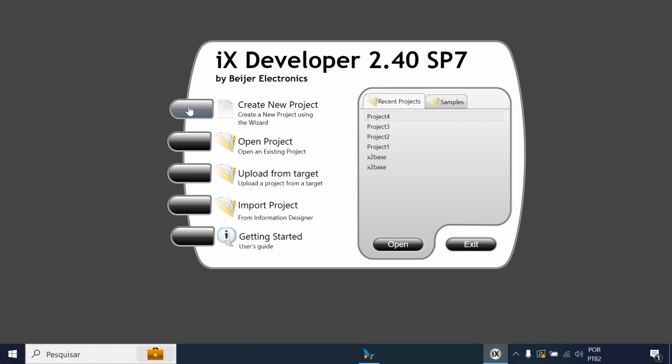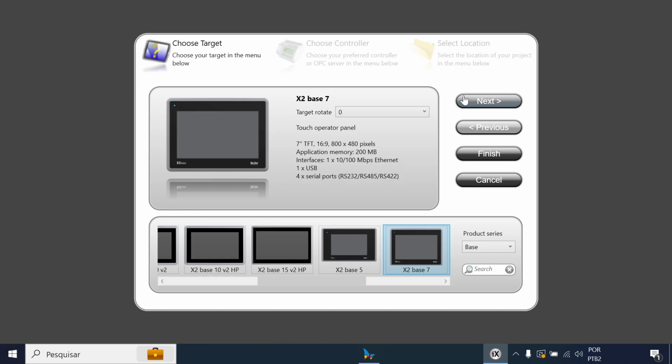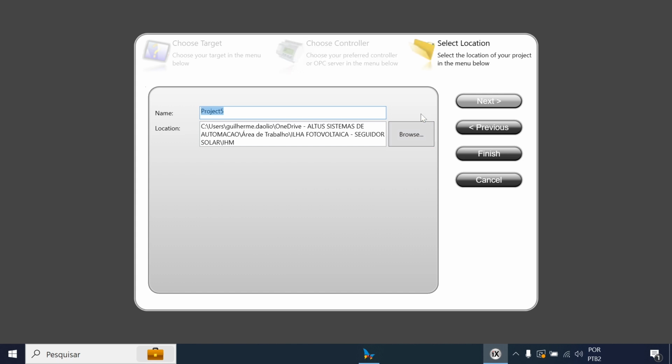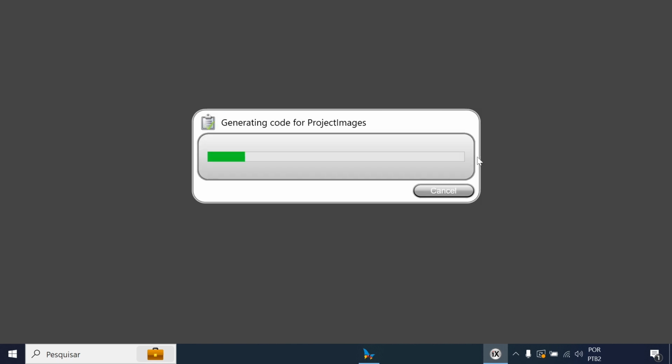So let's create a new project, select our HMI, click on next. On the controllers tab, let's select Modcon and Modbus master, click on next, and here let's finish.